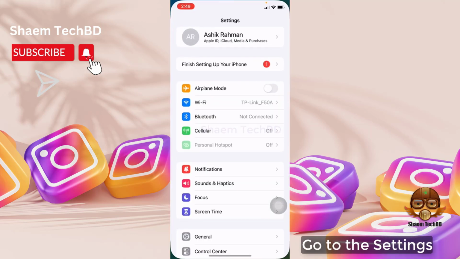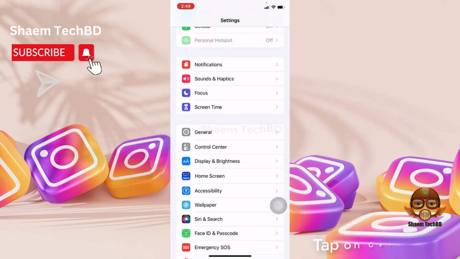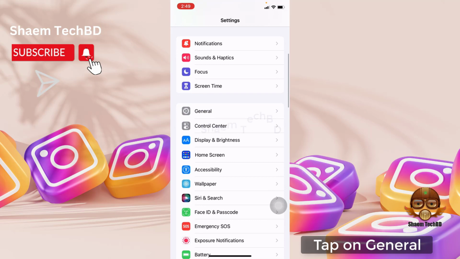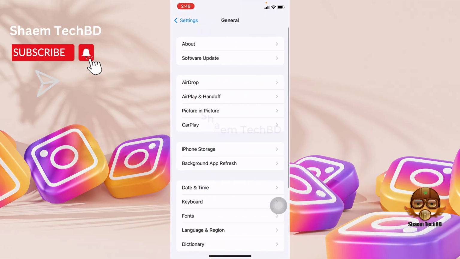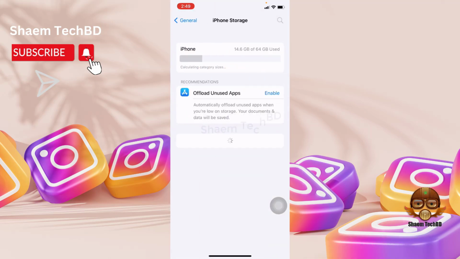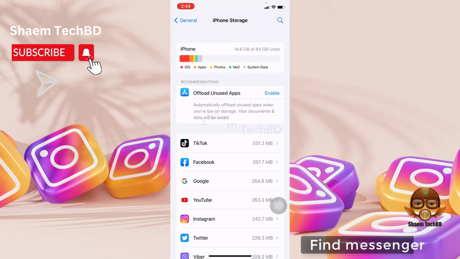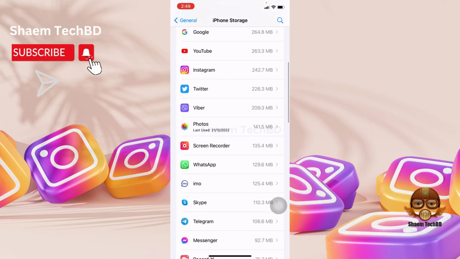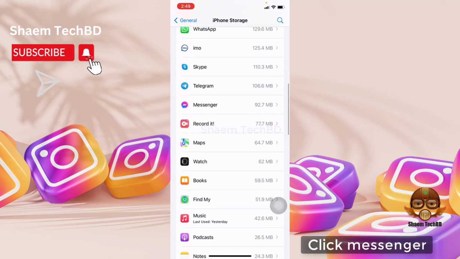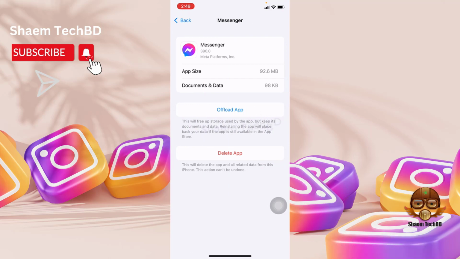Go to Settings. Tap on General. Click iPhone Storage. Find Messenger. Click Messenger. Then click Offload App.